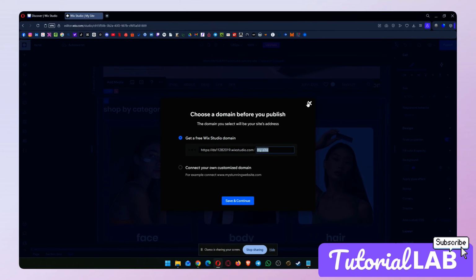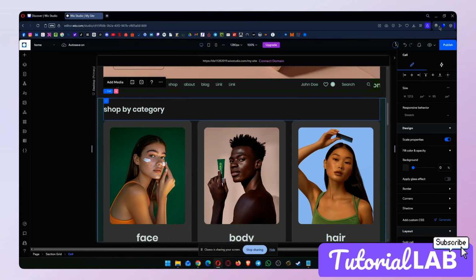Once we publish, Wix will update the website with our latest changes. The text we deleted will no longer appear on the live site. The site will refresh and show the new layout right away.